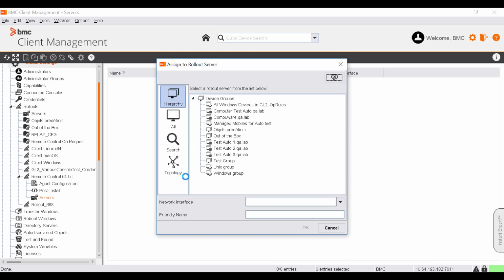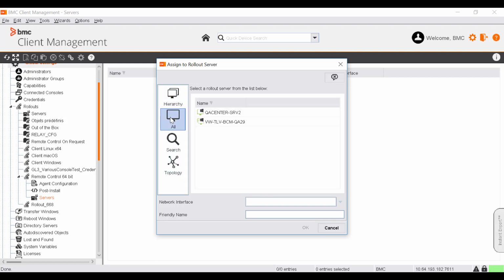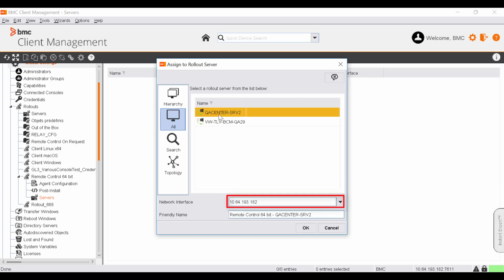In the Assign to Rollout Server dialog box, click All. Select a rollout server for the rollout package. From the Network Interface list, select the desired option, which is an entry point for the users to access the rollout package. In the Friendly Name field, enter a description for the rollout server. This friendly name is displayed on the web console. Click OK.